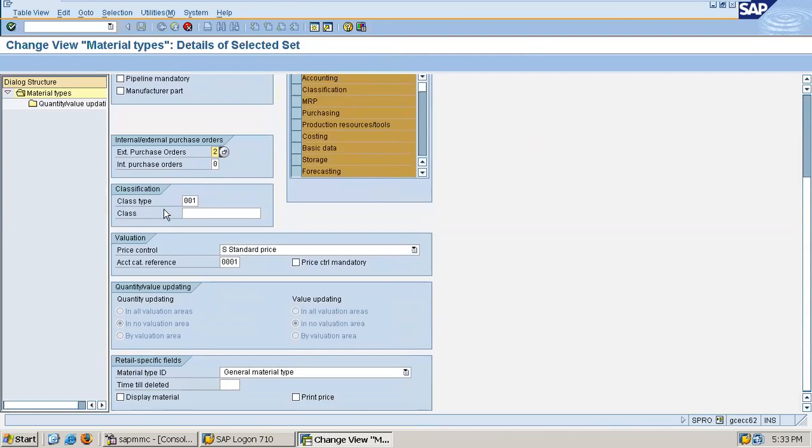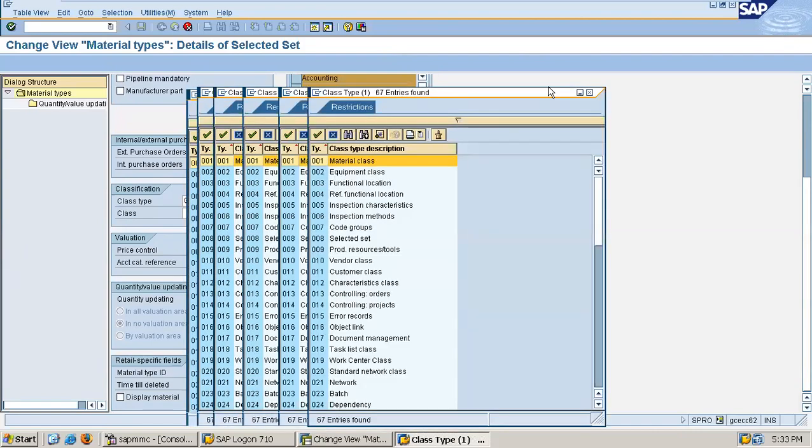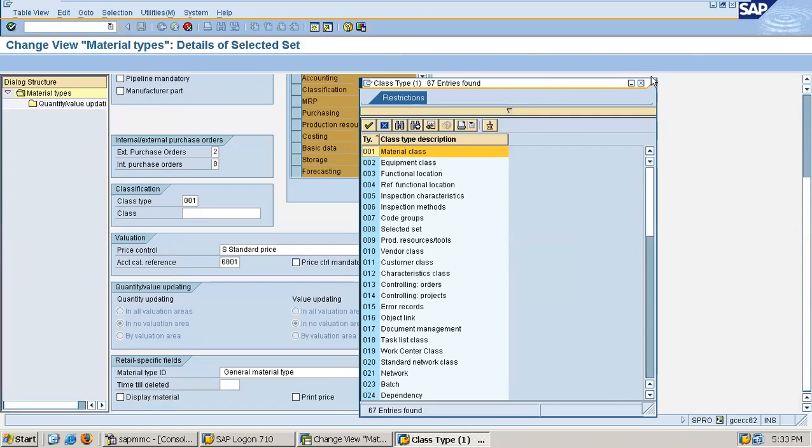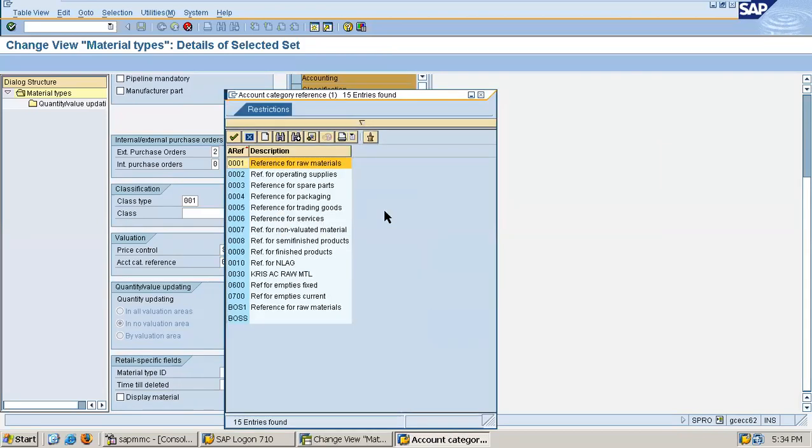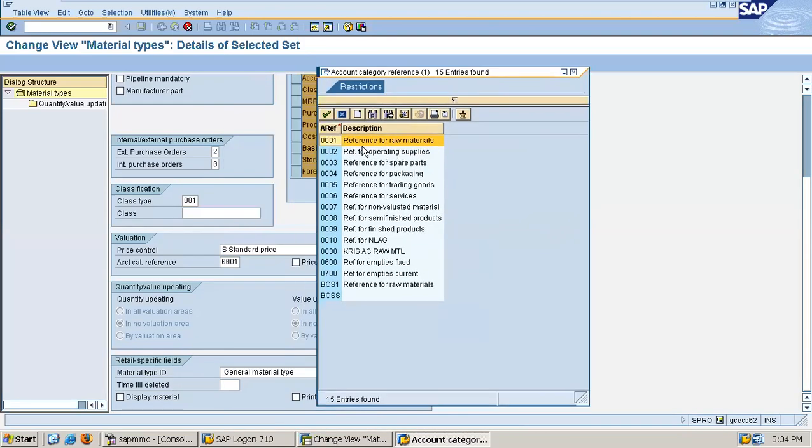Now coming back to this one. There are 2 things, class type, and class type is 001. It is a material class because we are dealing with material here. 001 is a material class, and this account category reference is the reference for raw materials. 001 is the reference for raw materials. Correct? What is the reference for semi-finished? 008. Exactly, it is 0008.